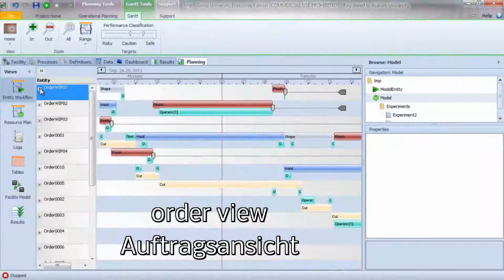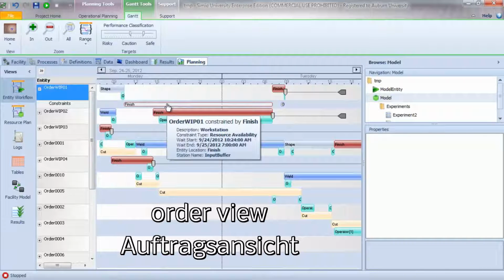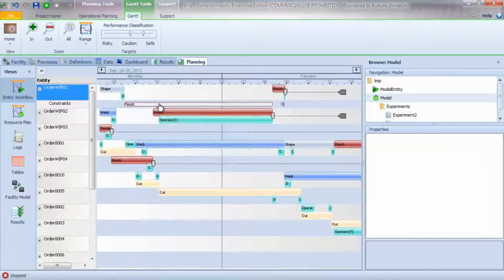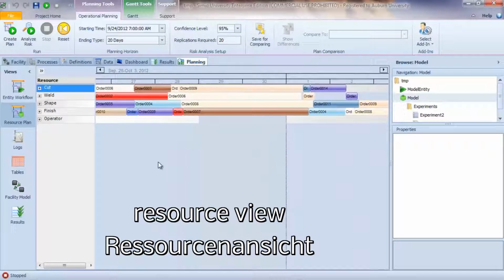By clicking on the plus and expanding, we can see that WIP order 1 was constrained, waiting for the finish operation. And it was waiting from by entity, or by order in this case, to by resource. Let me zoom out a little bit so we can see this.